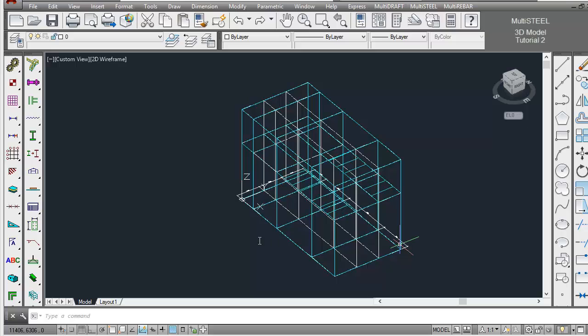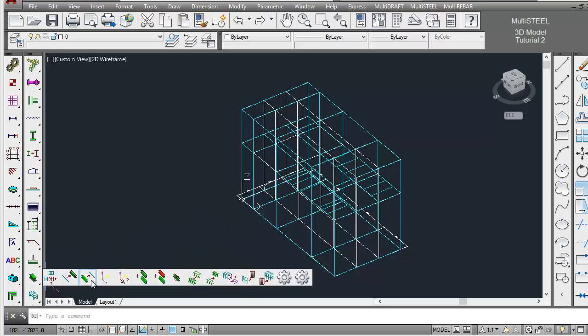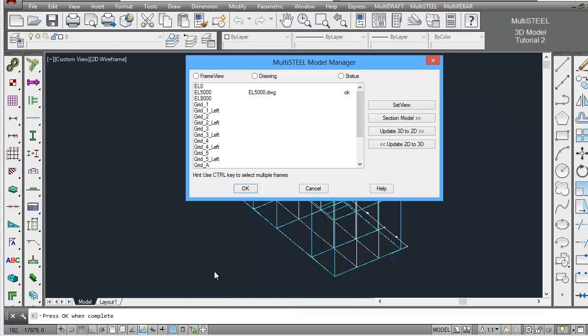We can access the MultiSTEEL 3D Model Manager by scrolling along the MultiSTEEL 3D flyout toolbar until we locate the Model Manager icon. We are now presented with the MultiSTEEL Model Manager dialog box. We can see that EL5000 is linked to a drawing called EL5000.dwg. We will select Grid 1 Left as the slice and the 2D drawing that we wish to generate from the 3D model. Once highlighted, we can select the Section Model button.